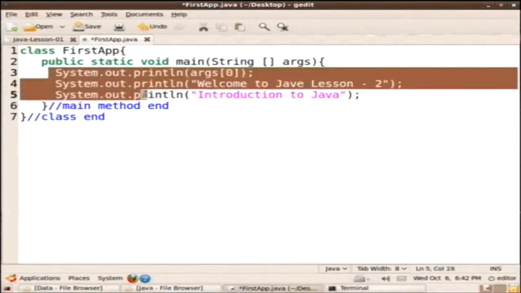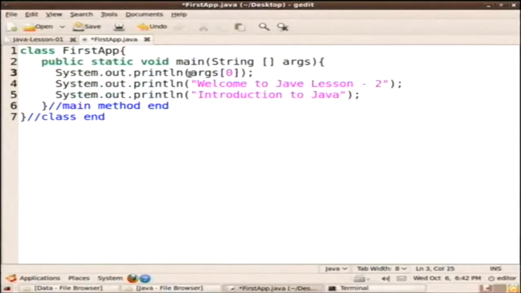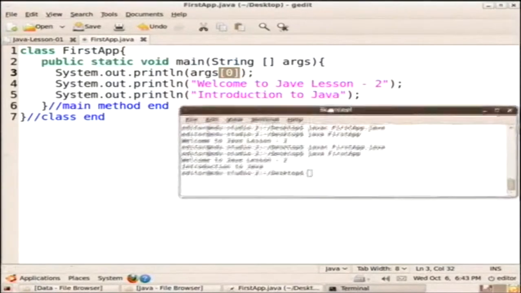Now we have 3 lines of statements. The first line of statement is specifying arg0. The args is the name of the variable which is declared here, and this is an array. We will be discussing arrays in detail, and here it's referring to the first element in the array. In the array, the elements start with the 0 index. So it's referring to the first element of the array. So let me save this program and let me compile this program.